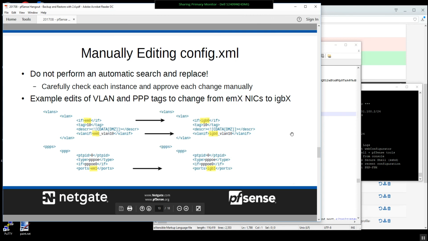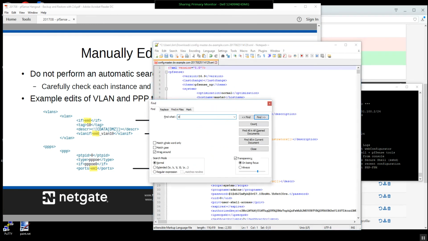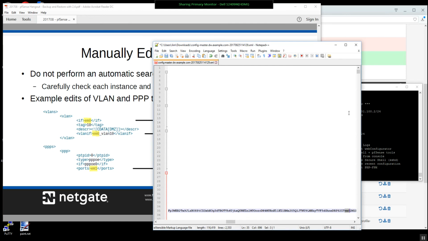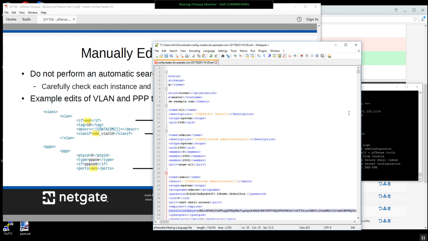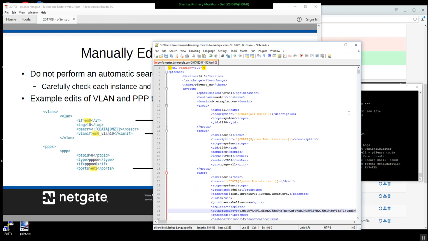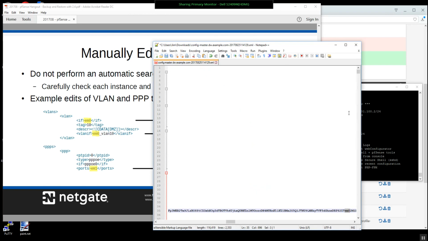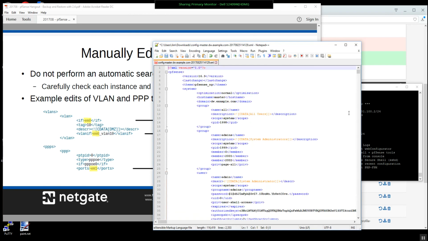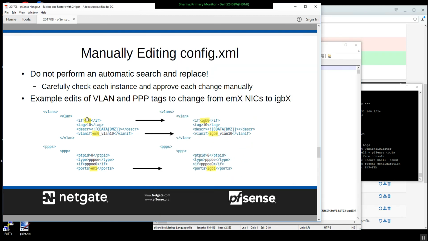If you're looking to do an automatic search and replace, don't just do it blindly. You need to check everything. Just as an example, say I was changing in this configuration, EM0, I can't just search and replace EM0. If you look, it's smack in the middle of my SSH keys that are encoded. If I were to blindly have changed that, it would have corrupted my SSH keys. So you need to make sure you look and only change things that are actually interfaces, like here, EM0 to IGB0, and same with this one, EM1 to IGB1, that kind of thing. So just need to be careful what you're looking at.